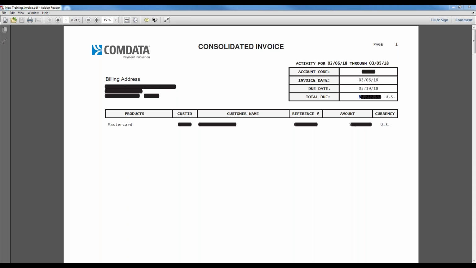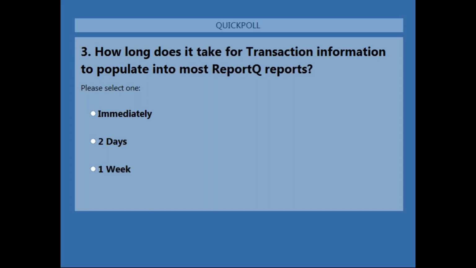Okay, I don't see any additional questions. So it's time for pop quiz number 2, everybody. So again, we're going to tab back here. Make sure you tab back and make sure the GoToWebinar is active for you. So I'm going to go ahead and post our third question for today's training. And the question asks, how long does it take for a transaction information to populate in the report queue reports? So this is what we were going over earlier.